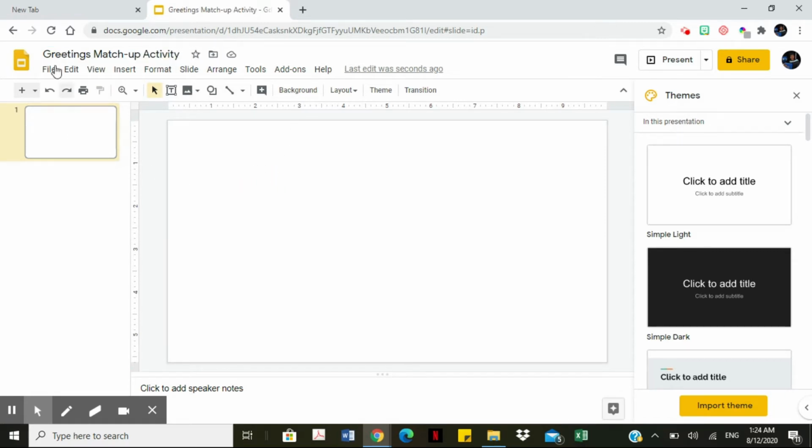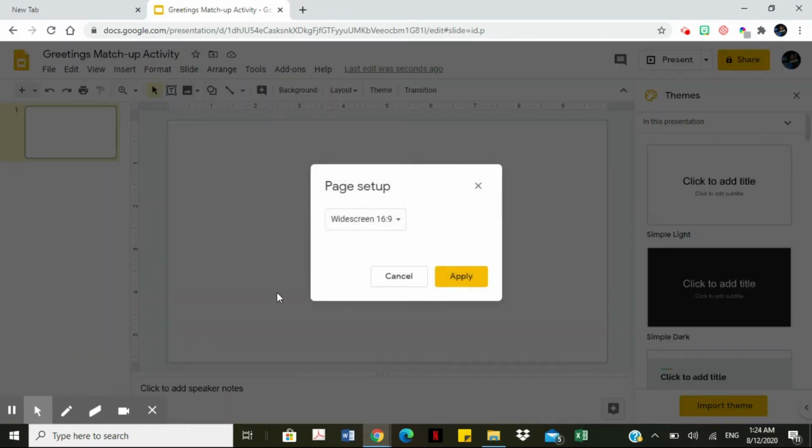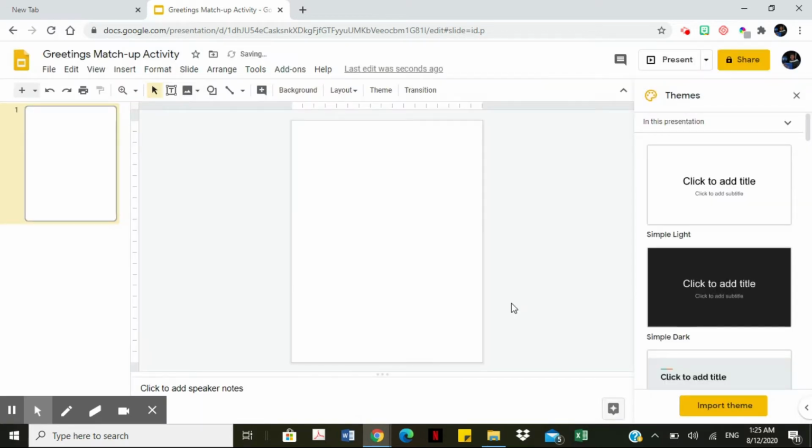Then we're going to go over to File and change our page setup from widescreen to a custom size of 8.5 by 11. That's the normal letter size. We're going to select Apply, and here we have our document in the letter size.